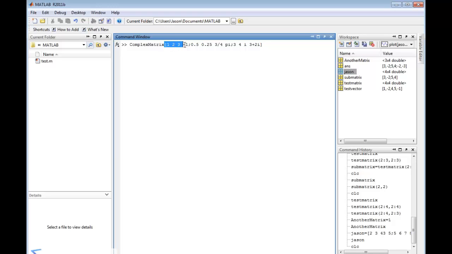So my first row is going to be these 4 regular old numbers. My second row is going to be these numbers. One of them is a fraction, the other one is pi, but when MATLAB does it, it's going to evaluate this fraction as a decimal. And then the third row is going to have the imaginary number i, and the fourth element is going to be the complex number 3 plus 2i. Let's see what it looks like.